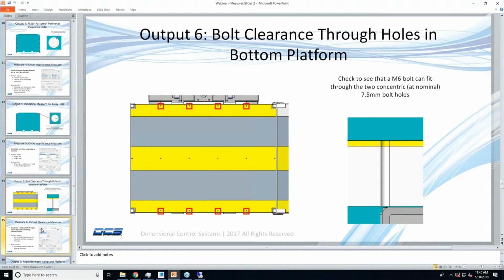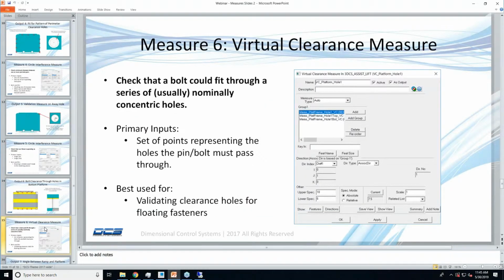If you wanted, you could have 2 points at the top and bottom of the yellow. Yes, exactly, just 4 points in this measure. But typically, like sheet metal parts, if they're 7/10 thick, we don't waste our time with the thickness of that part. So again, the primary inputs are just going to be a set of points representing the holes the pin or bolt must pass through. And this is best used for validating clearance holes for floating fasteners, like I said.